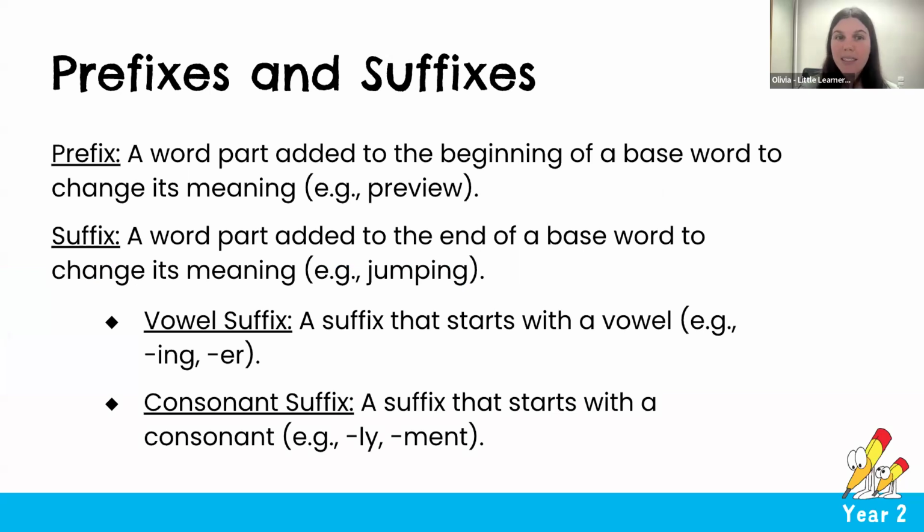Moving on to prefixes and suffixes. So a prefix is a letter or a group of letters added to the beginning of a word to form a new word or to modify the meaning of the original word. Conversely, a suffix is a letter or a group of letters added to the end of the word for the same purpose. You can see vowel suffixes and consonant suffixes represented here.